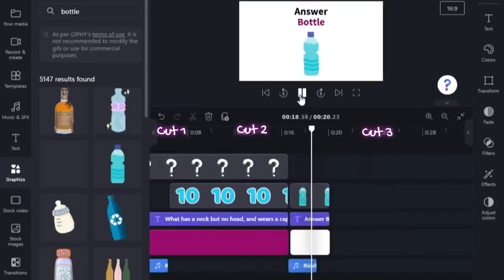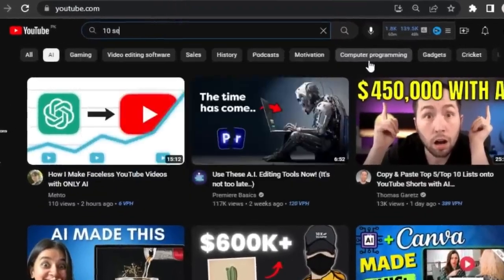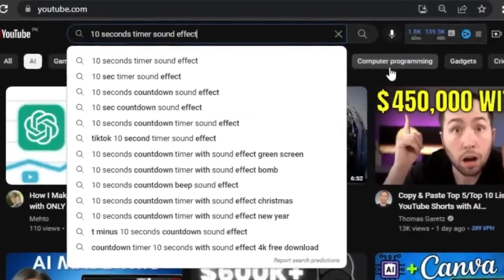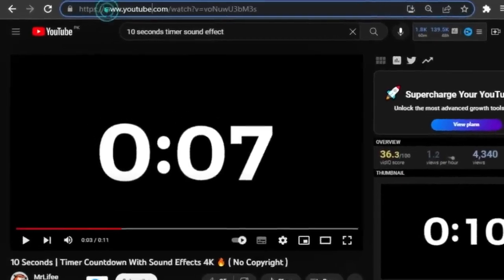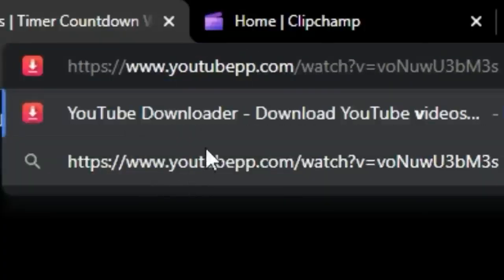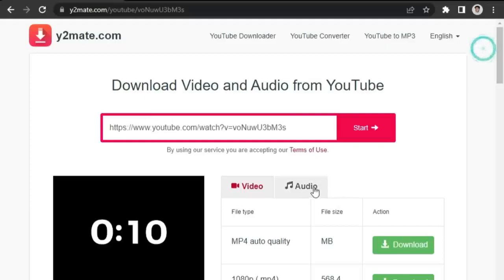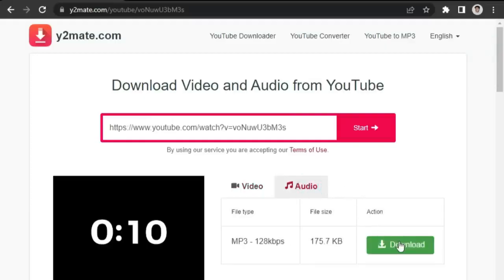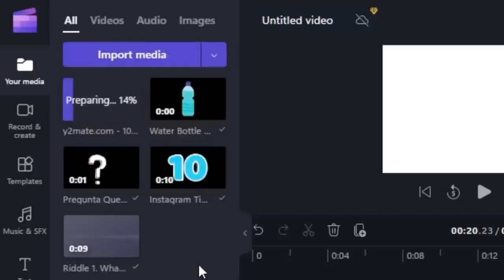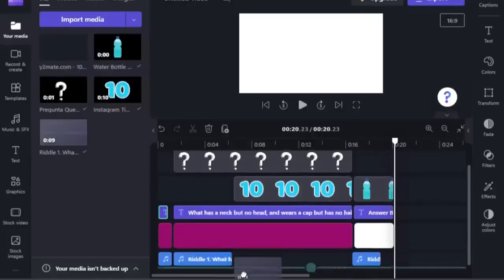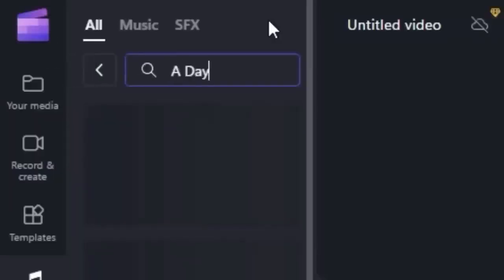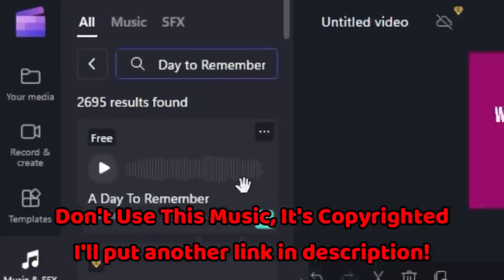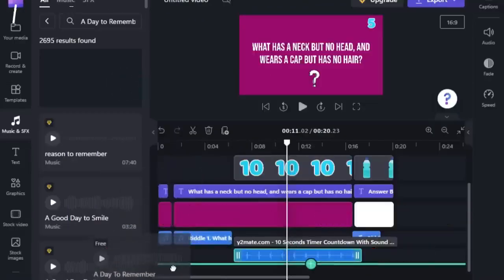Step 4. Go to youtube.com and search for 10 seconds timer sound effect. Once you open the video, go to the URL and type P after YouTube and press enter. Click on audio and download the sound effect from here. Now go to the editor and upload your sound from here. Once you uploaded your sound, simply drop it to the timeline where the counter is set. Then go to this one and search A Day to Remember, which is free, and drop it right here.